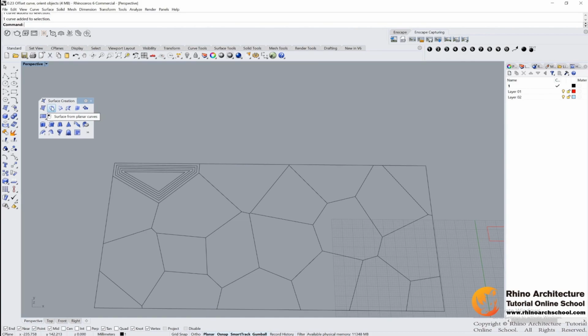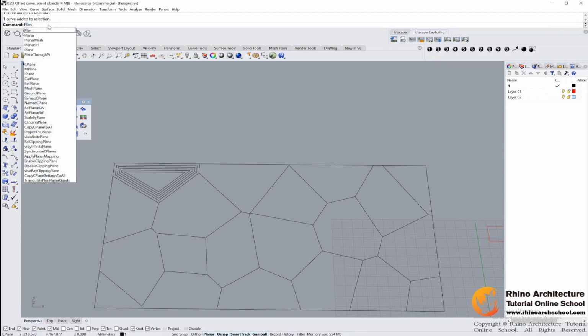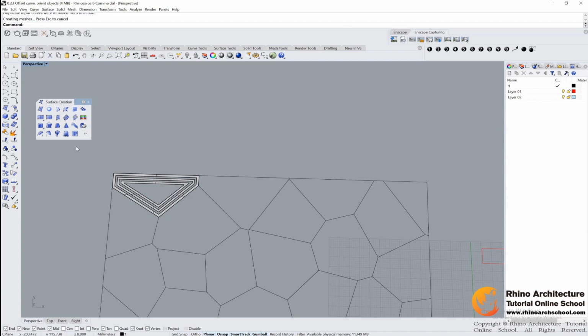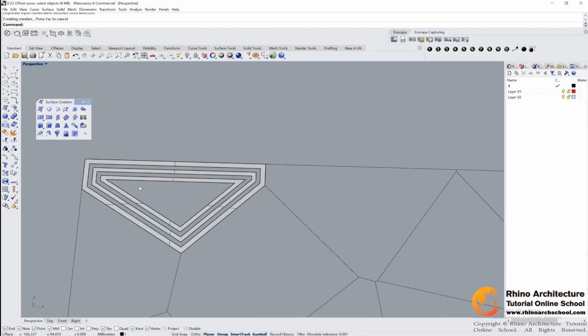Use the surface from planar curves. Find your surface creation tools from this triangle. And we go to the second command, planar surface. You can input planar surface here. We select all of the curved lines, press enter. Or you can fold it back and we try this one, click it, select all of the curved lines, press enter, same result because it is the same command we used.